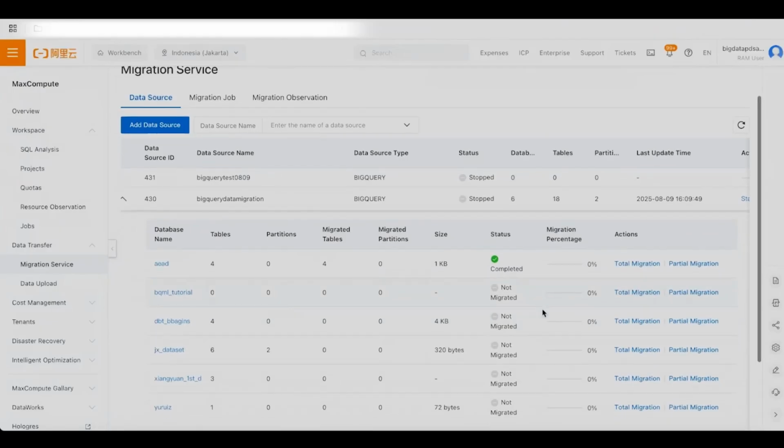We support two kinds of migration. One is the total migration. That means we migrate data from BigQuery project to MaxCompute one time. Another type is partial migration. We can do incremental migration based on the existing migration. Let's start from the total migration.